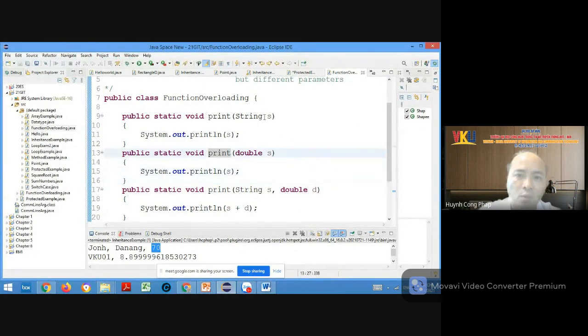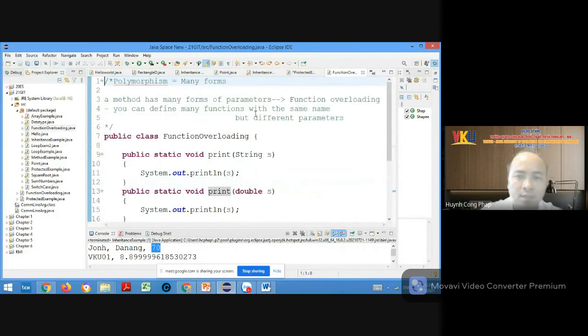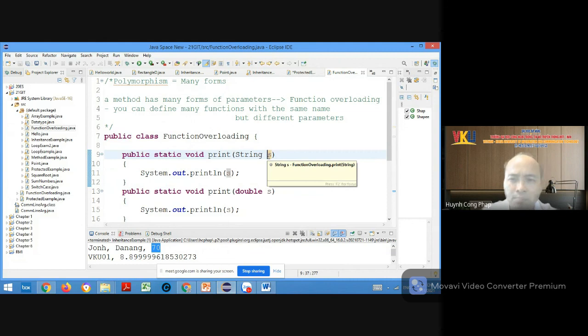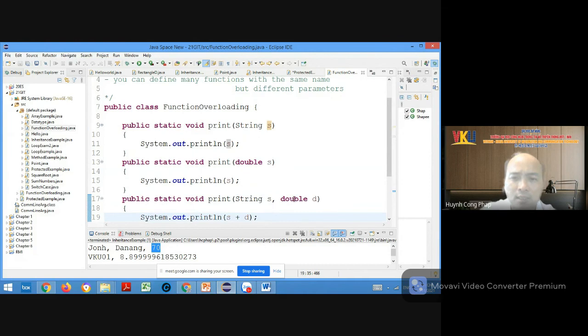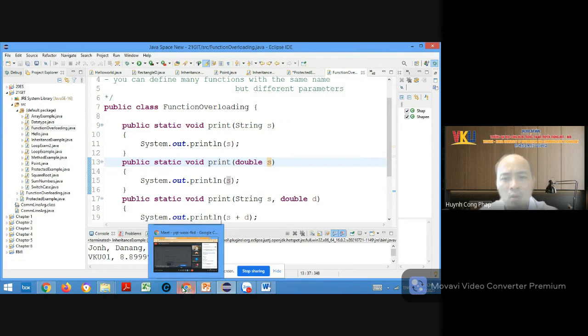So function overloading is one kind of polymorphism. Polymorphism means many forms. So a method that has many forms of parameter is one kind of polymorphism. So this we call function overloading. Function overloading means you can define many functions with the same name, print here, but different parameters. Here a different number of parameters or different data types of parameters. Here two parameters, and here one parameter but a different data type. Okay, so that is one kind of polymorphism.